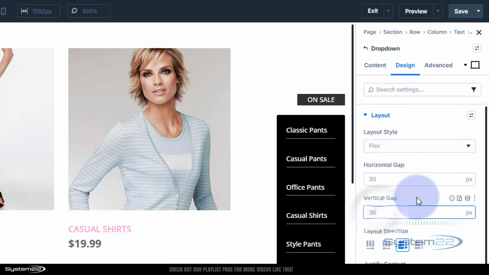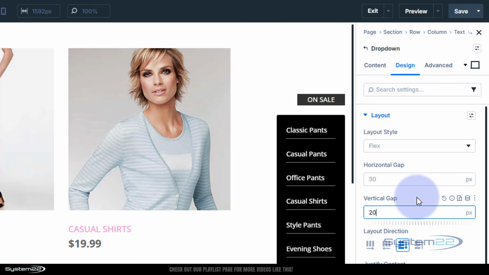Here's our vertical gap of 30. If you want to make them closer, just take it down. Let's say put 20 in there. That'll tighten them up a little bit. Like I say, I was fairly happy with 30. Well, let's compromise. Let's call it 25.